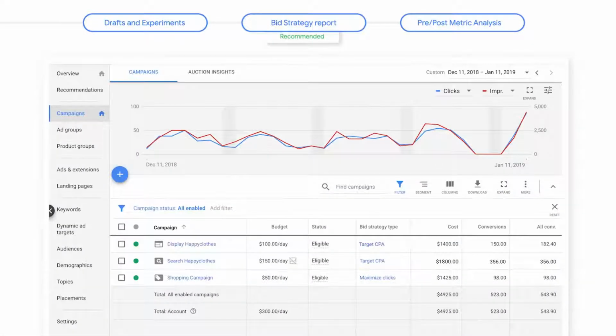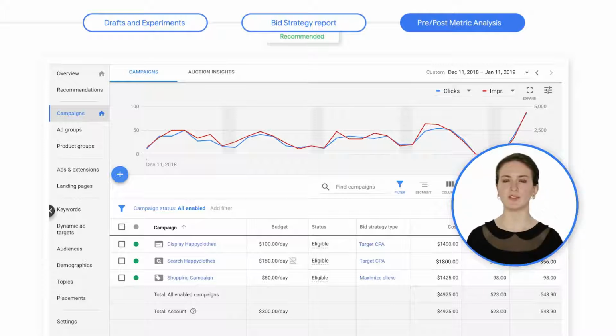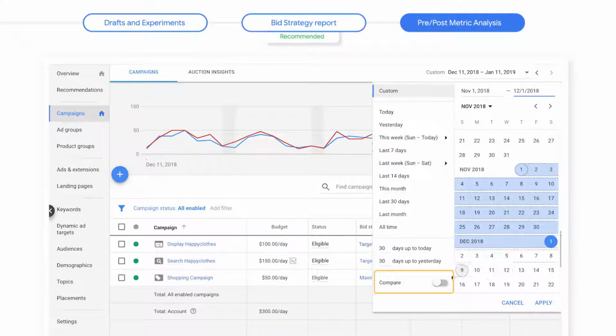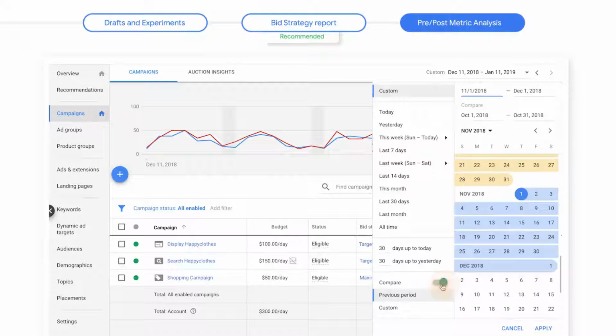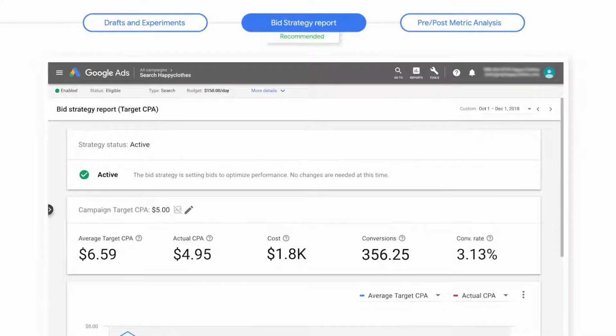A third way to compare performance is by using a pre-post evaluation method. This is the most challenging way to compare the performance of smart bidding, since there are many additional variables that may be influencing these metrics. For example, if you choose to compare performance from month to month, there may be seasonality differences or auction dynamics that don't render it a true comparison. The bid strategy report will provide the most stable picture of your smart bidding performance.